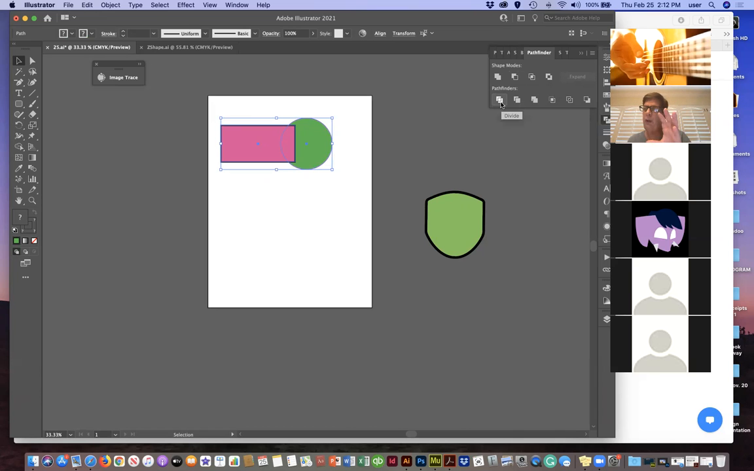Oftentimes, I know it's going to do it, but I don't know which one to push. So sometimes we'll just play, meaning I'm going to select those two and hit shape mode. And you can see it combined them both into one. Well, maybe that's not what I wanted. Maybe I wanted something else. And you can see now I cut out that little part.